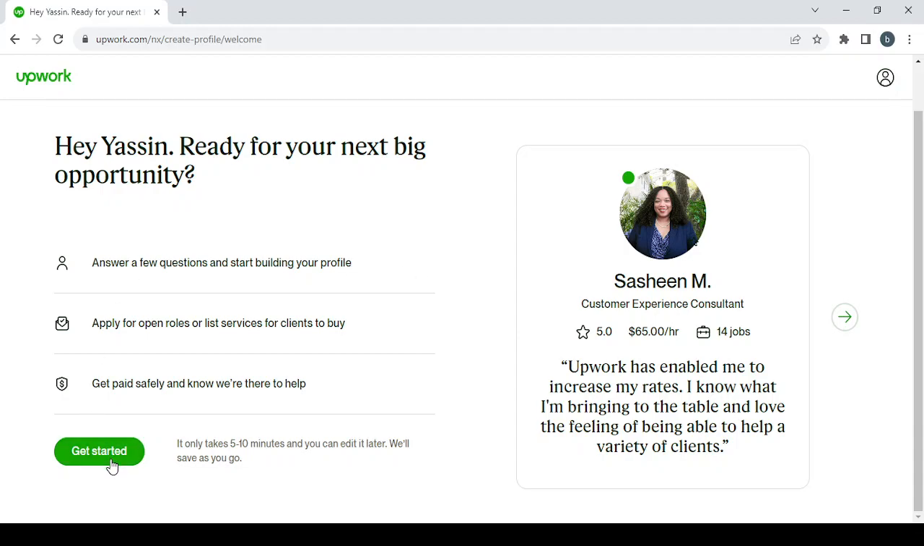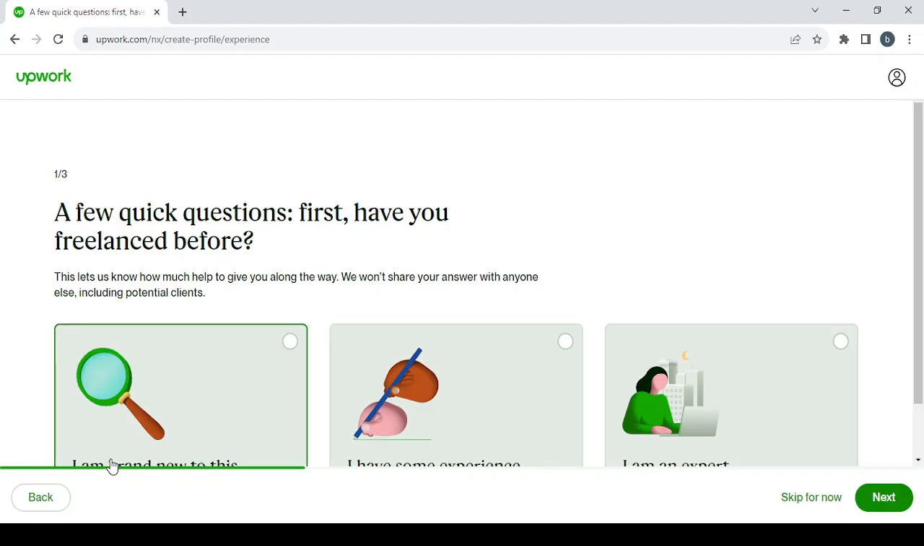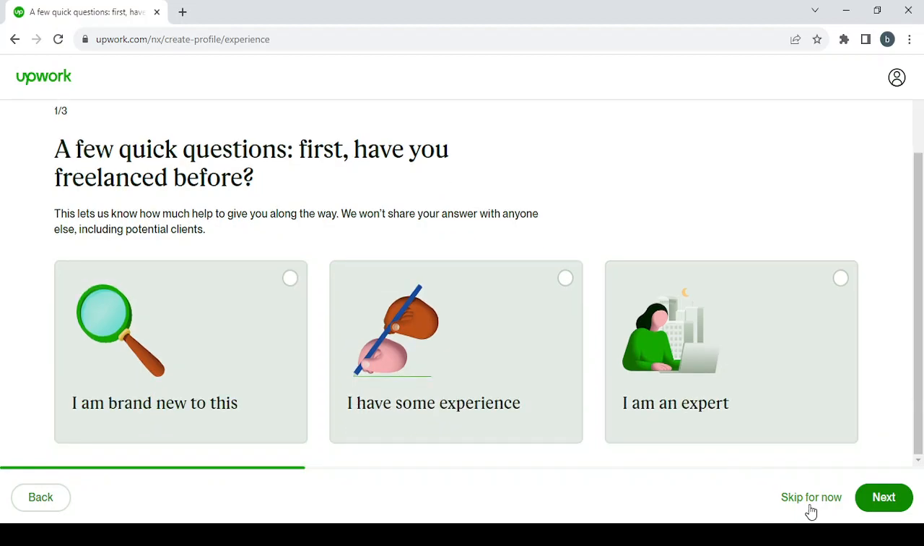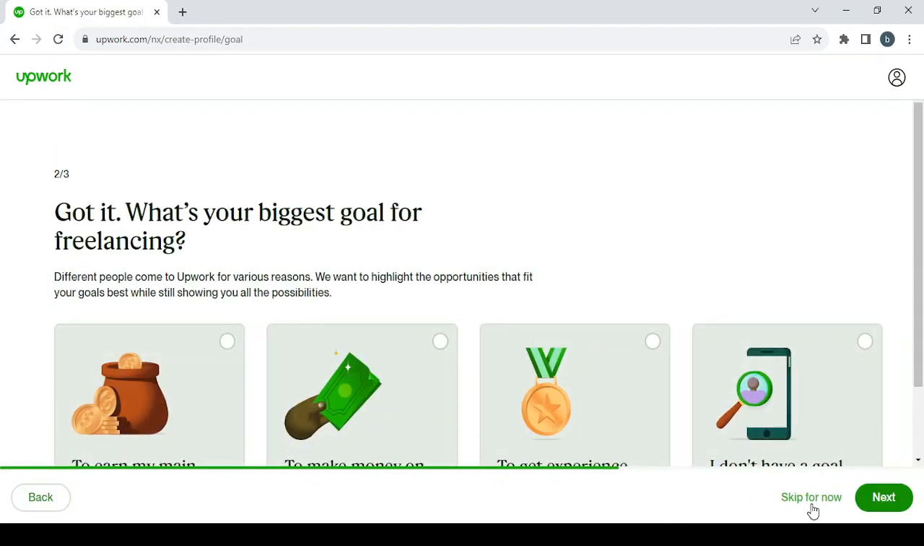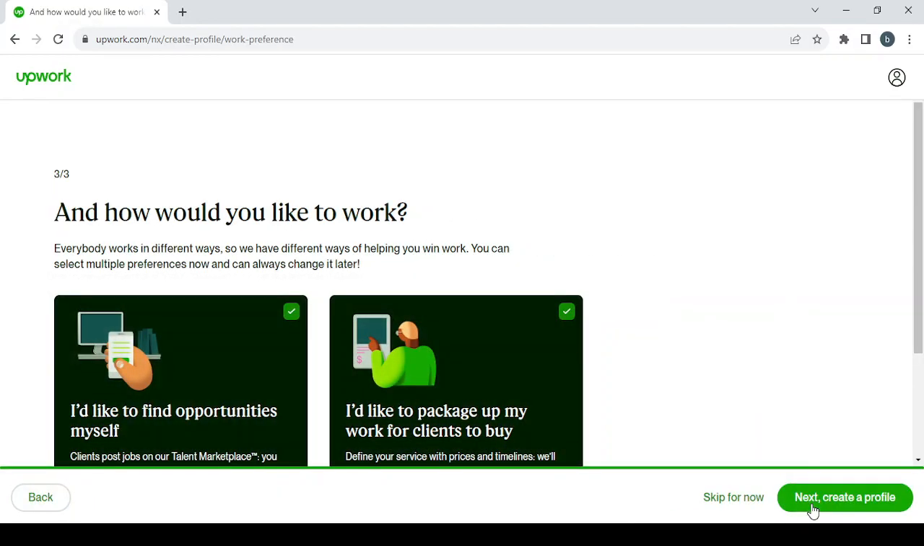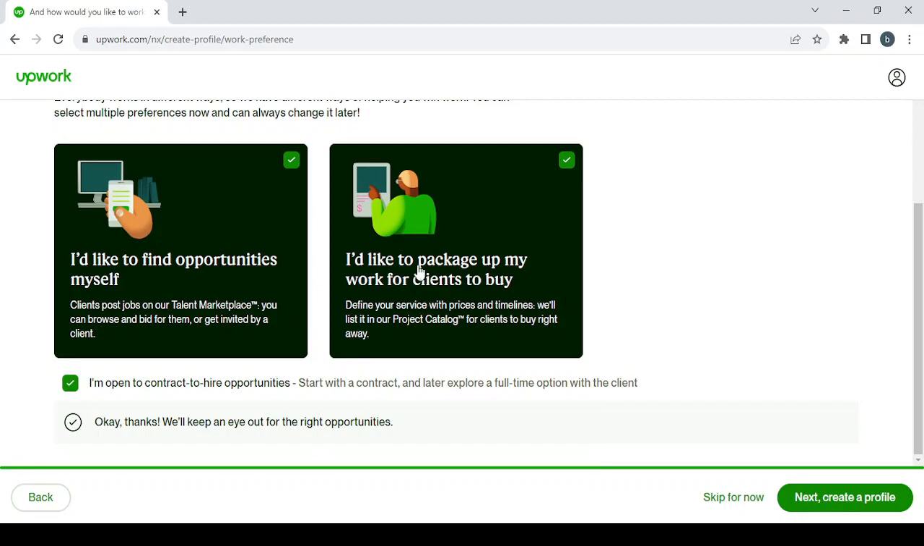You click on get started to proceed to the next steps, and here you will have some questions to go through. I'm going to skip them for now. Skip this, skip those as well. And here you tick all of these boxes, then click on next to create a profile.